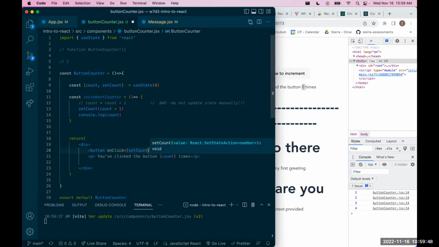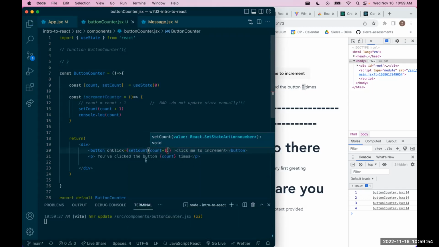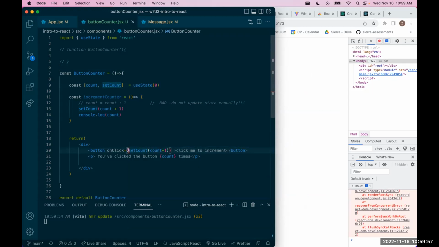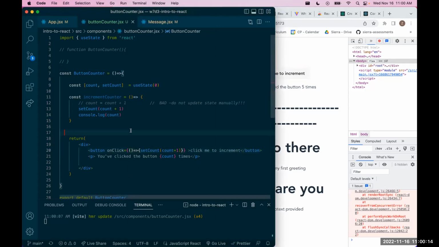So we can do set count, and then set count plus 1. Actually, I believe this has to take a function, so you can just do this to simulate that this is a function. So you create the arrow function inline pretty much, and this allows you to put all that information in here. If there isn't much functionality, you can put it inline, but if there is more stuff that you need, more than just one line of code, put it in its own separate function, and then you can call it in here.